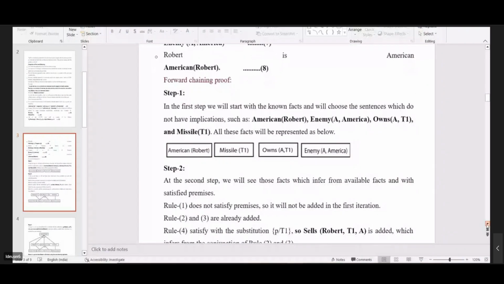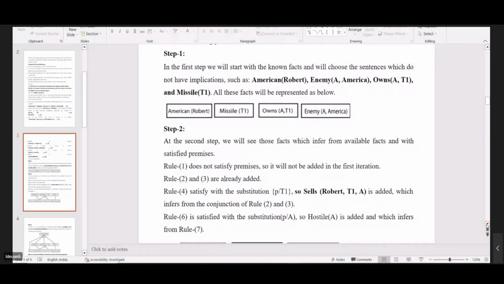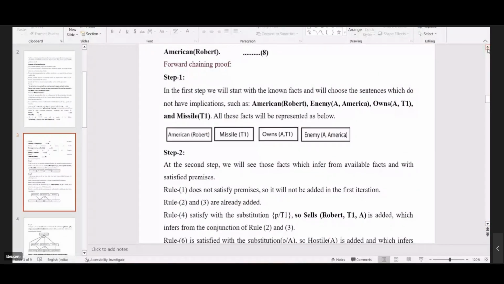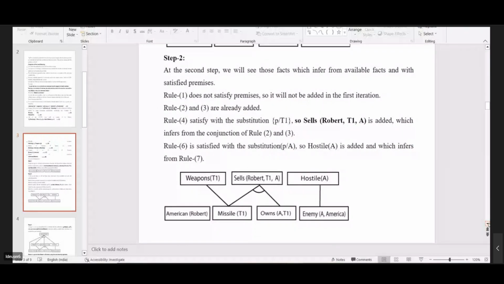The second step is to see those facts which can be inferred from the available facts with satisfied premises. We put many rules, rule 1, 2, 3. Which of those rules are satisfied and which are not? Only those that are satisfied will be added in the iterations. Premises that are not satisfied, we are not going to add. Among these 7 rules, only these four are added.